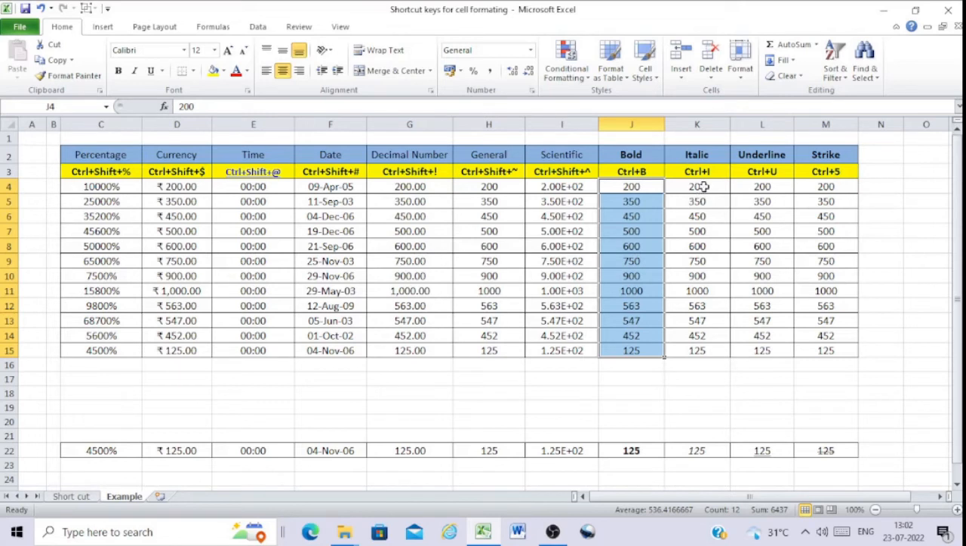Similarly, for italic format, I will first select these numbers and press Ctrl and I, it is italic. Again we press Ctrl plus I, it then changes into the normal format. For underline format, first select all these numbers and press Ctrl and U, it is underlined. To remove the underline, again we have to press Ctrl and U, the underline format will disappear.